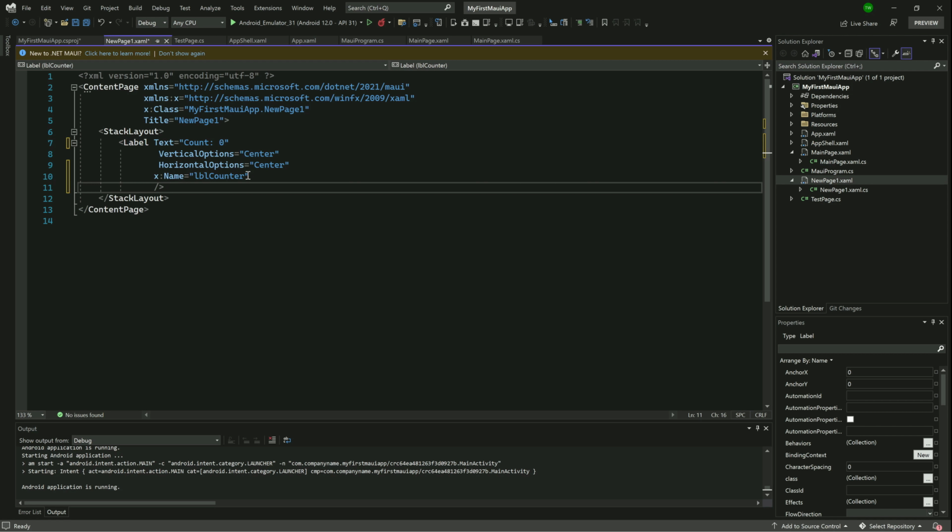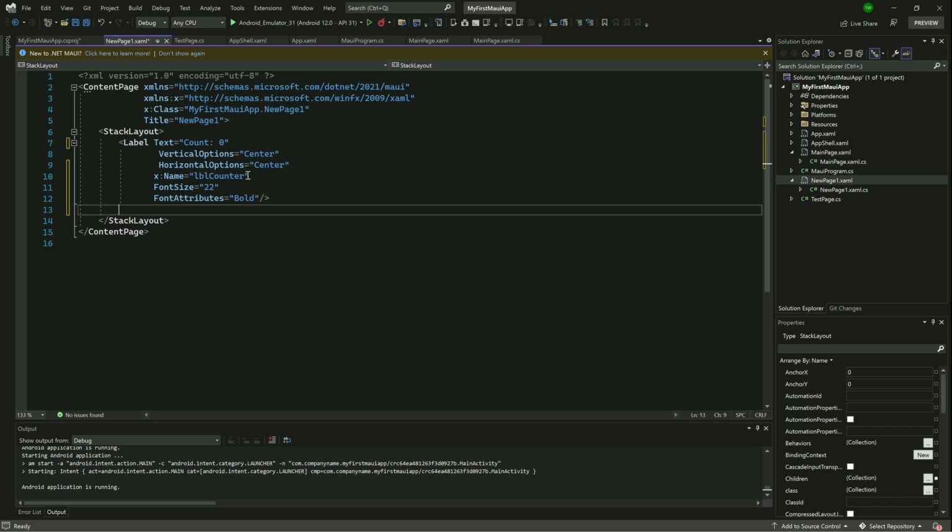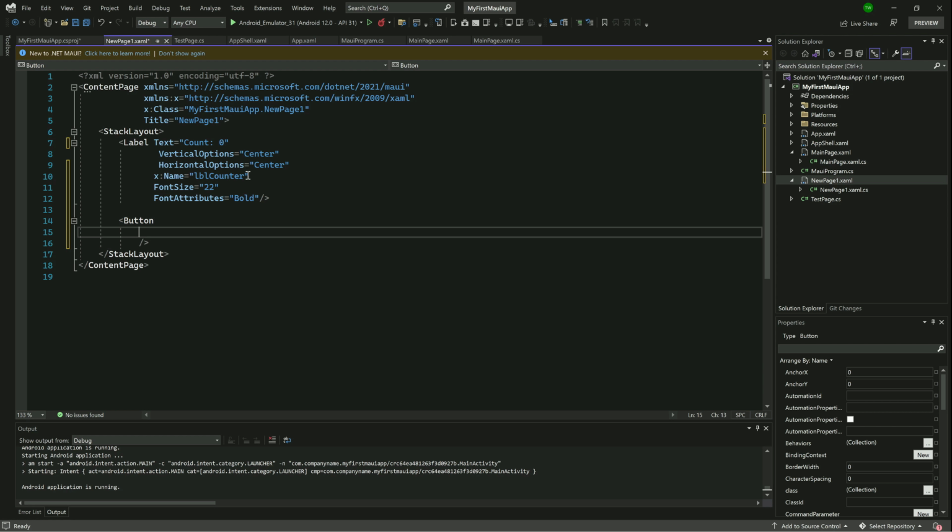We also probably want to give it a font size. And you see all the attributes that I could set in the C#, I can actually set right here in the XAML. You might find this view a bit more intuitive, but that's really up to you. I'm just showing you your options. So font attributes bold. So that's our label. Then we have our button. So open up a new button tag. And I like to just open and close at the same time and then fill out all the attributes.